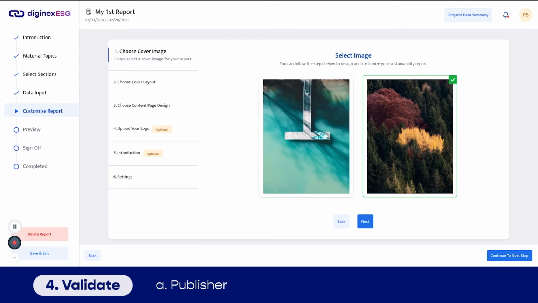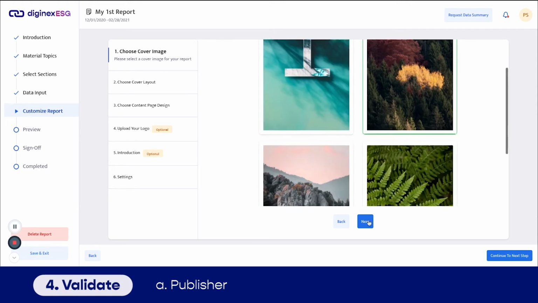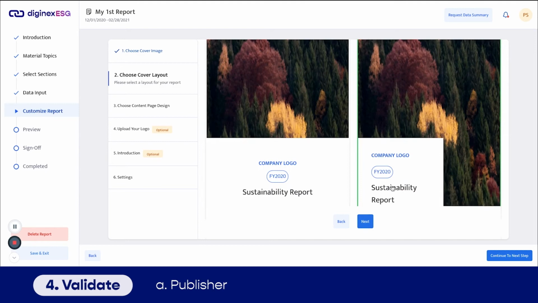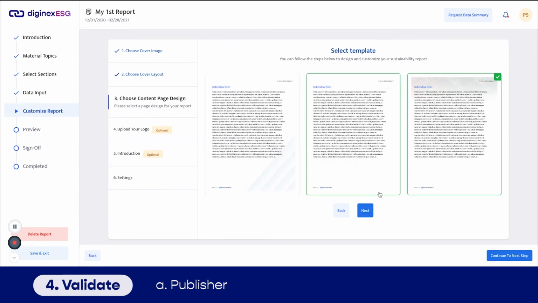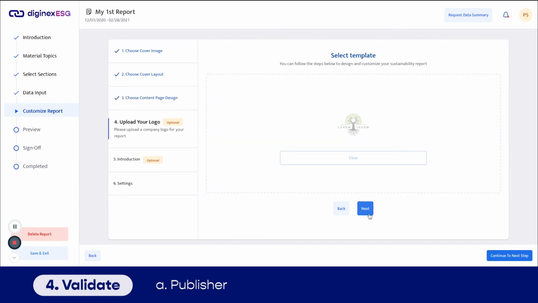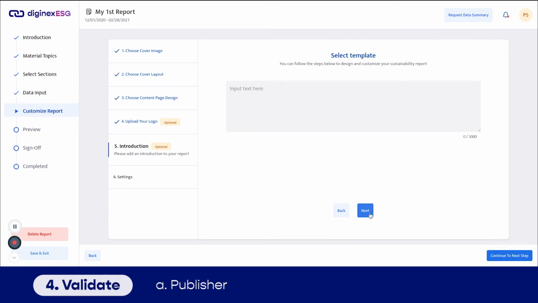So we've now completed the gathering together of all of our report data in the report builder. So now it's time for us to publish. This is the Publisher tool. The Publisher tool allows you to make simple design choices around how you want your report to look and feel. This includes selecting a cover image, choosing a layout, selecting the design of your contents page, uploading a company logo, and providing an optional introduction.